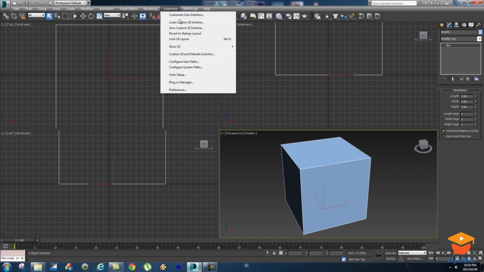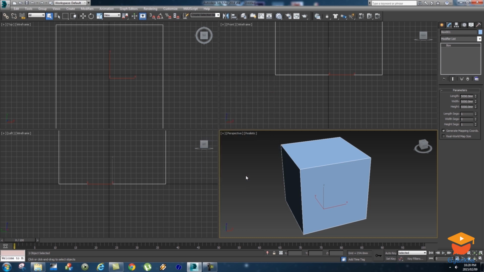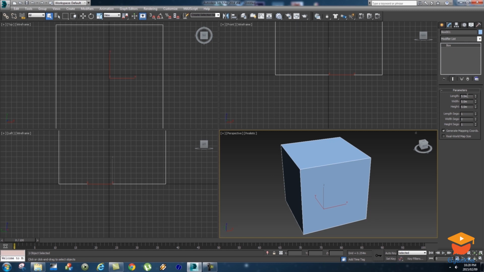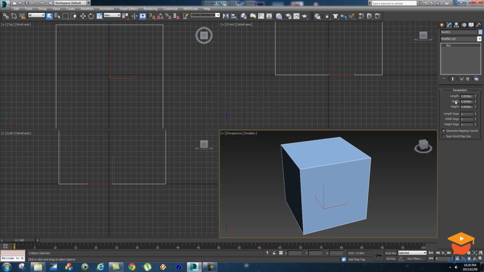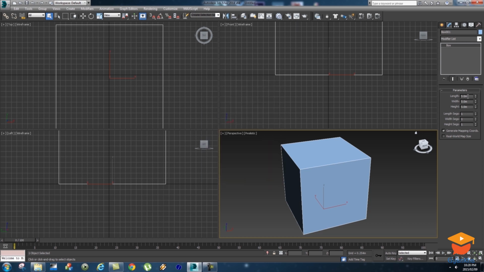Like if I change this now, if I go back to customize and unit setup, and let's set this to millimeters, click on OK. You'll see that my box is now 5,000 millimeters by 5,000 by 5,000, which is correct, but it's really a lot easier if I set this to meters, because then I only need to work in single digits, 5 meters. Obviously, if I set this to kilometers, that will be 0.005 kilometers, which is also a bit of a weird number. So that will just make sense if we set this to meters, and then we've got those single digits again.